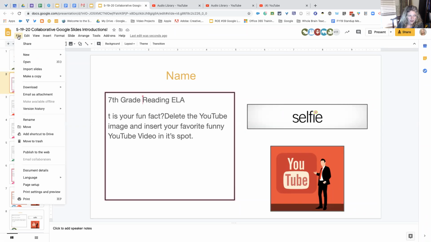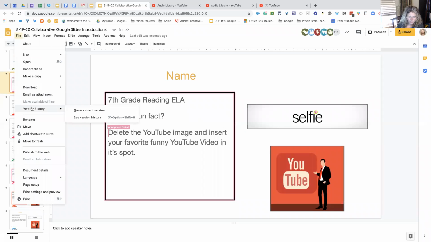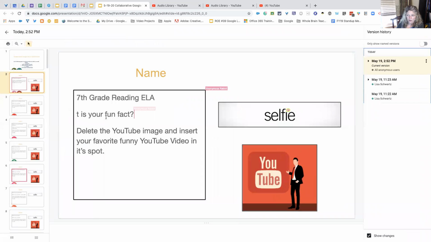If I go up here to File, Version History, I can go to See Version History here, and I can see who's doing what here. And right now it's just showing up all anonymous users. If you share this within the Google account, it'll show up whether it's Lisa, Kelly, Mary, Carly, whoever it is, it would show up here, and then it would show the color. So right now the anonymous rabbit is pink. Right now it's showing there's 11 edits.